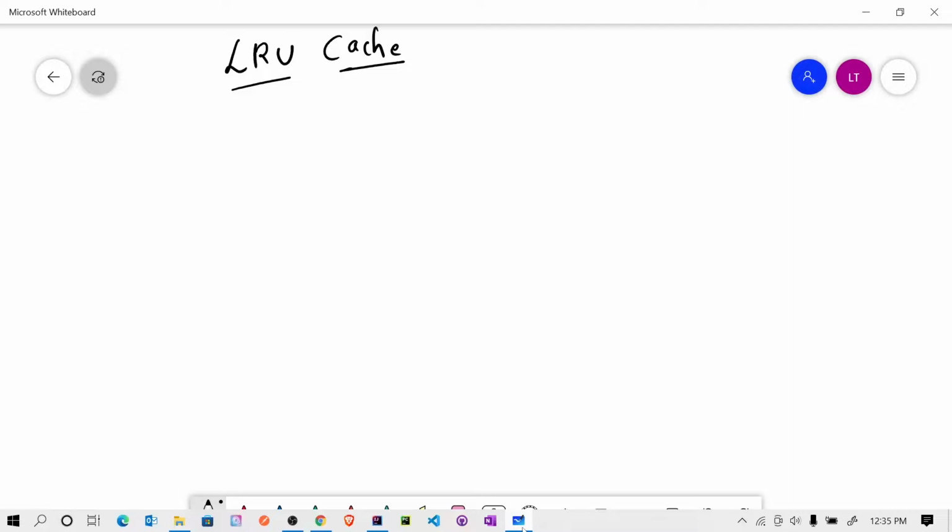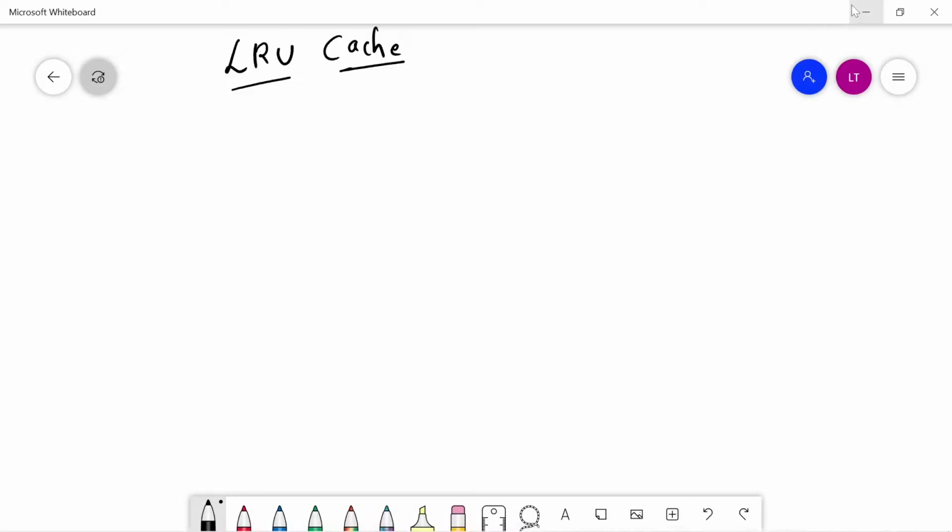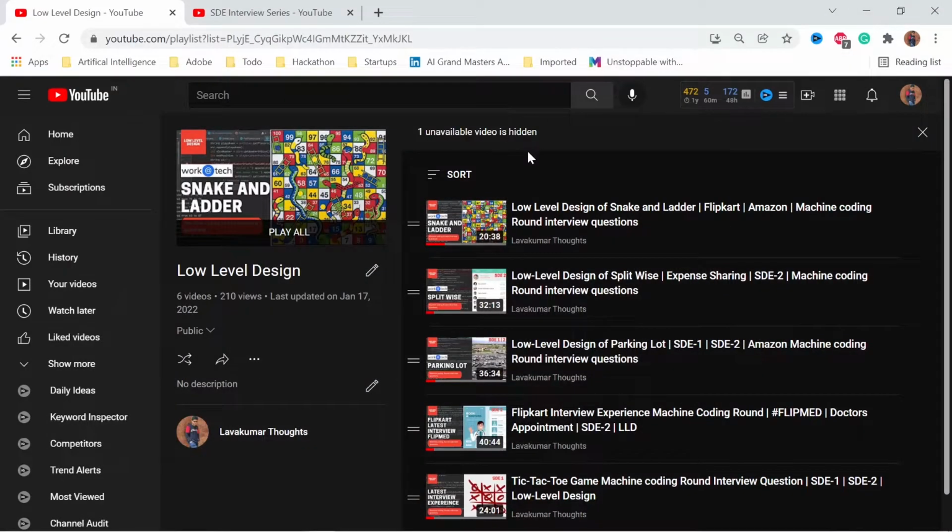this kind of LRU cache. This kind of problem statement will basically be asked in the second or third round of the technical interviews. So before going to explain the LRU cache, it's just a quick update.